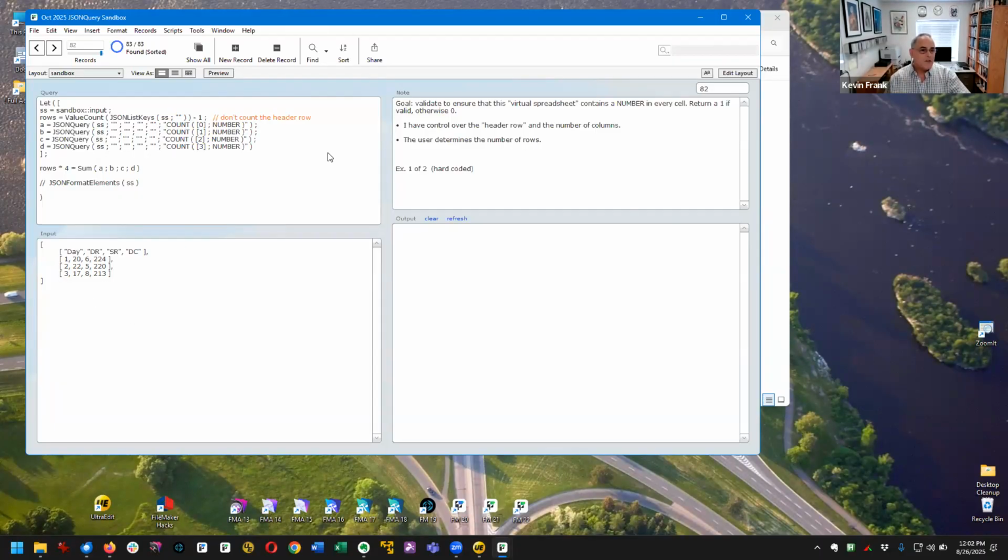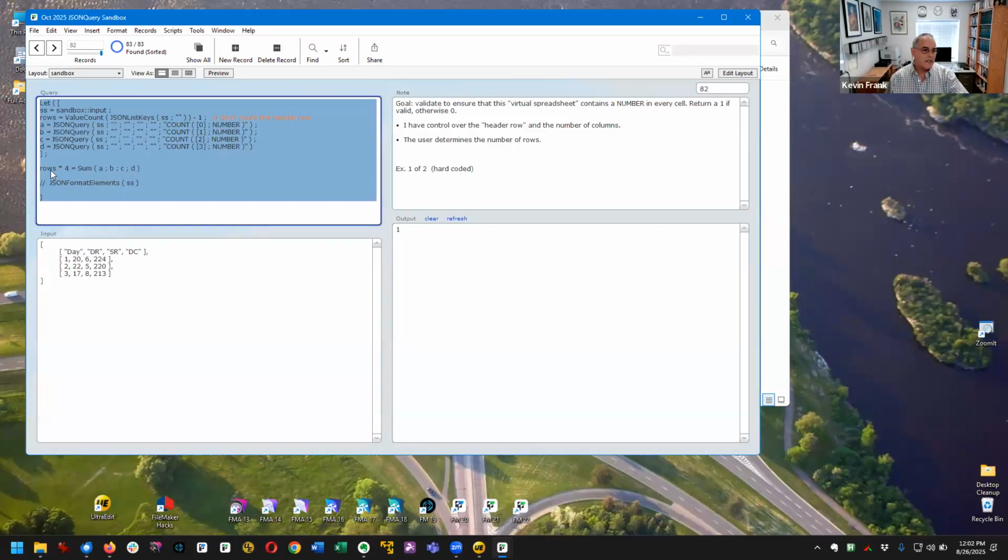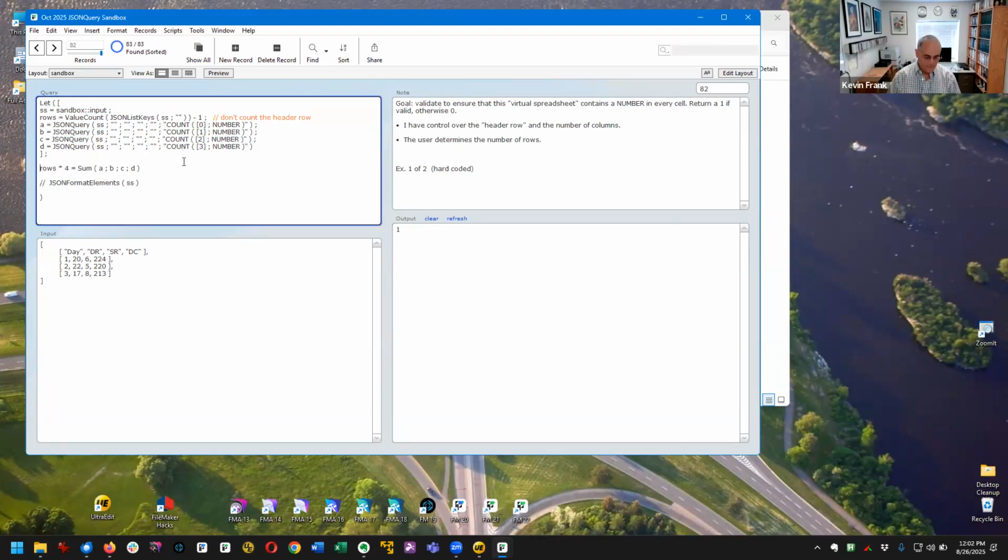So this example is intentionally very simple. What I'm saying here is don't count the header. Let's just see if it works. 1 is good, right? It means he passed all the tests. Just out of curiosity, let me just see what I'm doing here. I have no idea why I put that there. I must have had my reason.